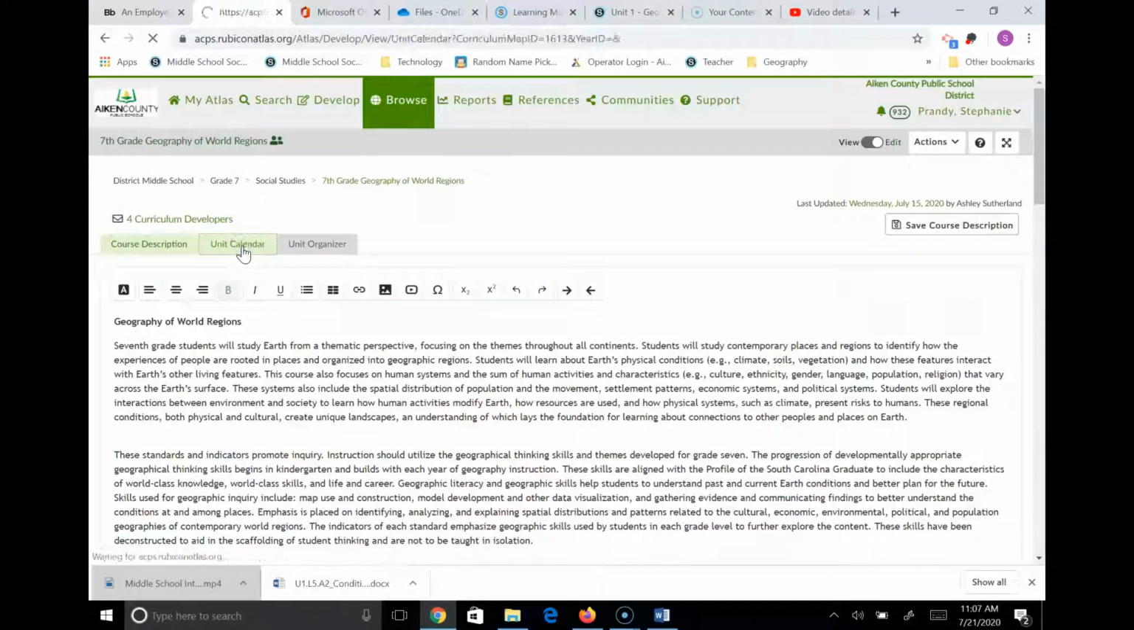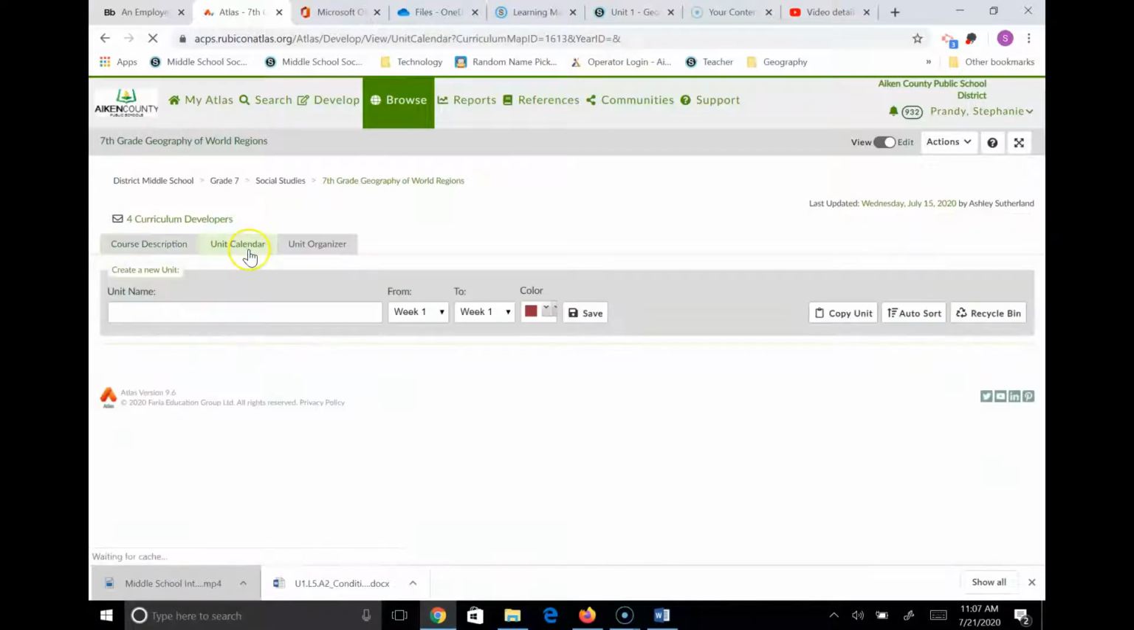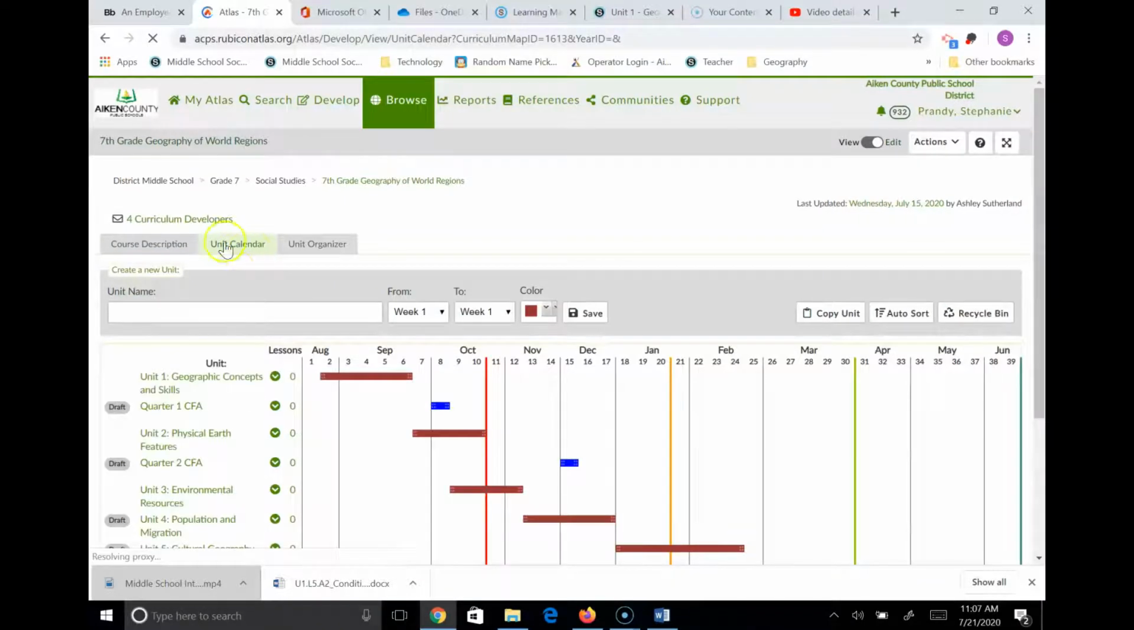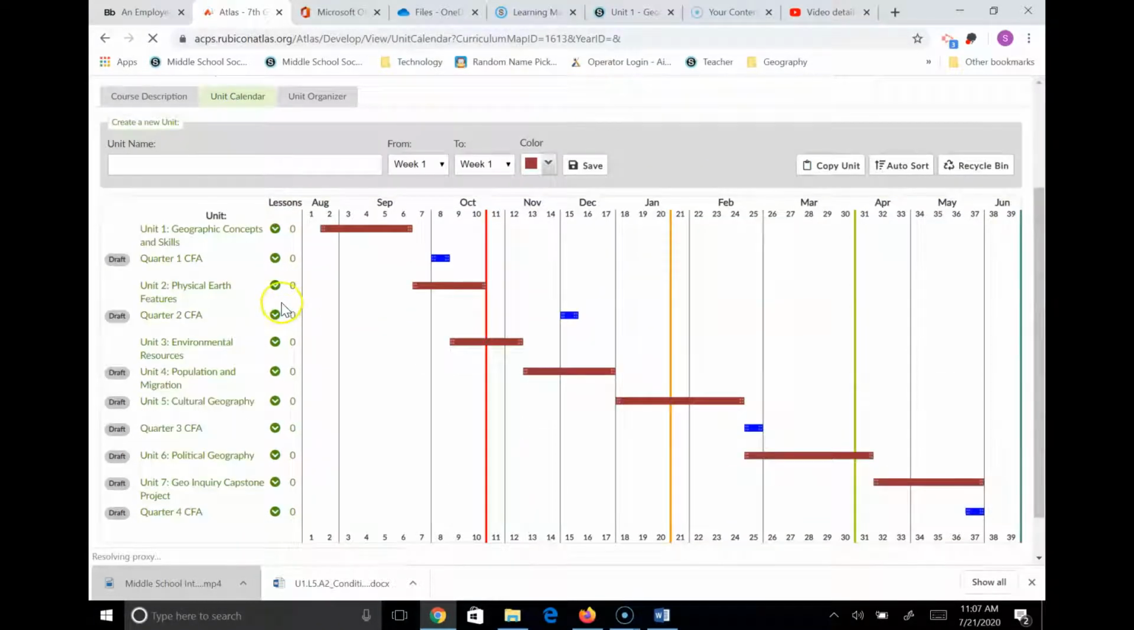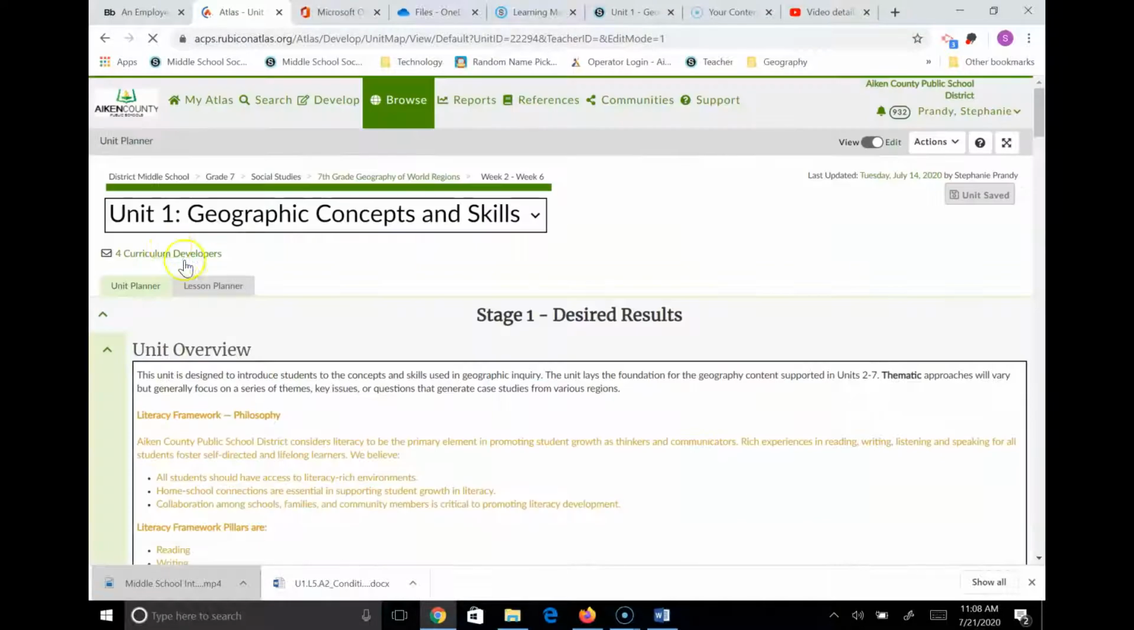The unit calendar is probably the place that I spend the most time, because what that does is it's your pacing guide as well as clickable links to all of your units. Okay, so here's our pacing guide. Now this is approximated how much time we think we should be spending and what weeks we should be spending on each of these units. Okay, so let's go to Unit 1 and we'll look at how the units are designed.